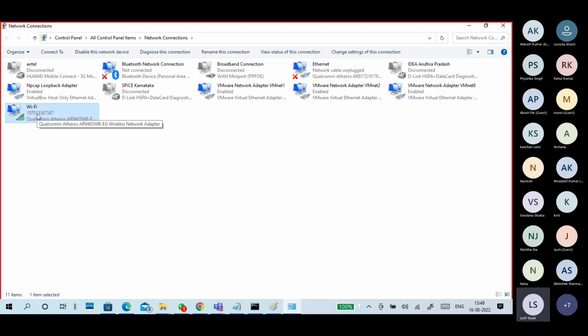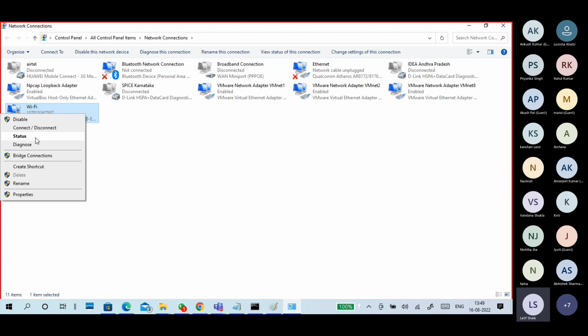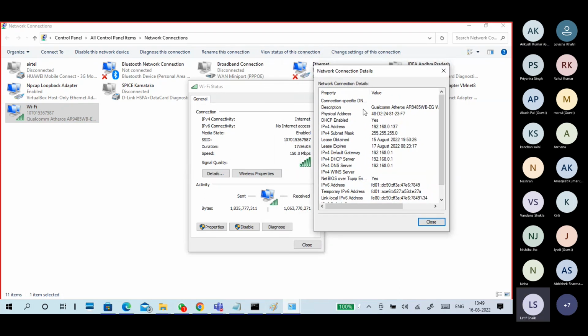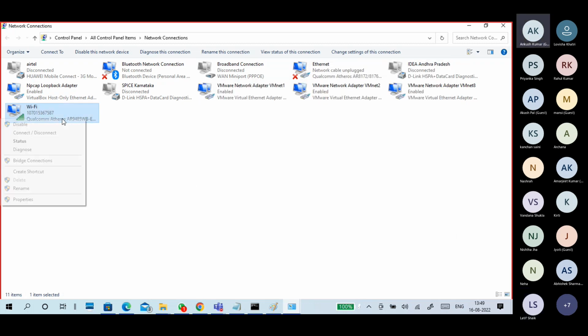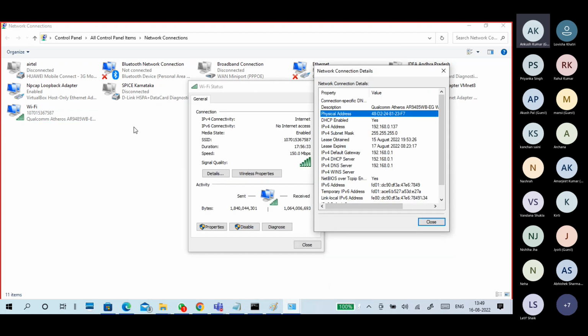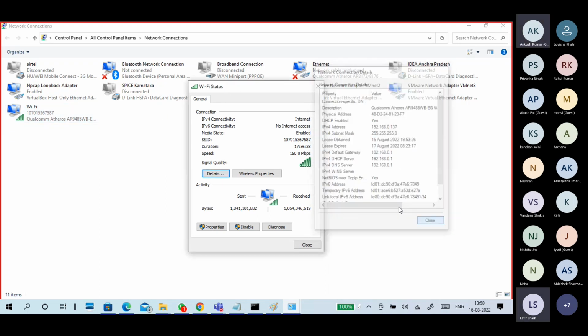This is my Wi-Fi adapter. Right click, status, details. So this is my DHCP enabled. This is my physical address, my IPv4 address, subnet mask, lease obtained, lease duration, default gateway, DHCP address, DNS address. These are the IP address and MAC address. You can directly double click or right click, status also.